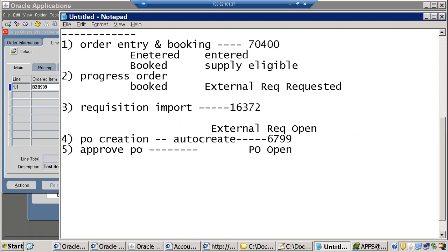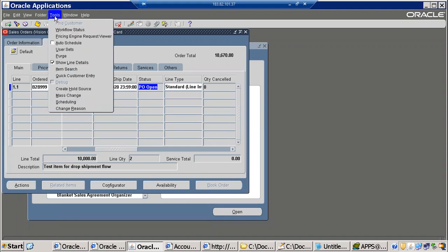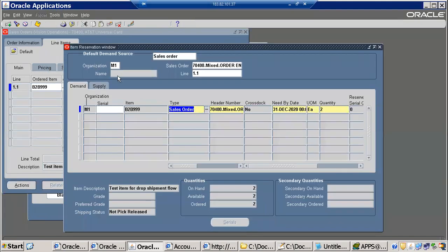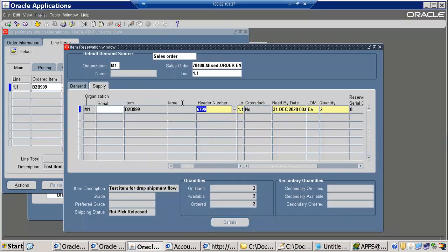So once you create a PO, they will deliver goods to your warehouse. So definitely you have to create a receipt here, correct? That is a PO receipt. Meantime, whether it is mapped with the PO or not, you can go to tools. There is option here, scheduling, and then reservation. And we need to go to tab here, supply tab. So we can see the PO number is mapped or not. 6799. Is that correct here? 6799. It is linked here.